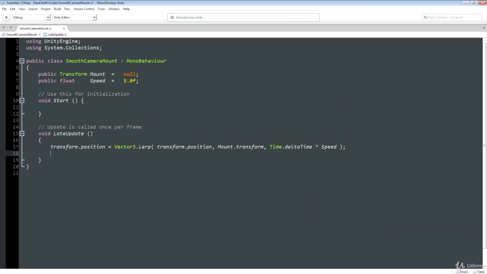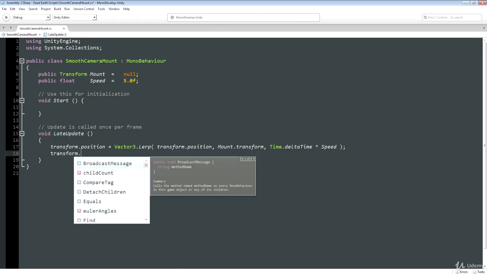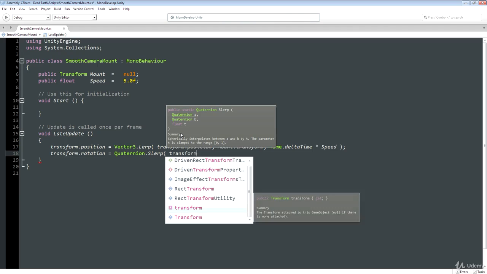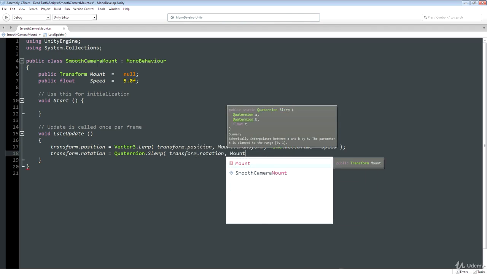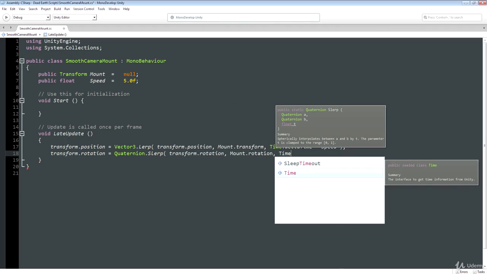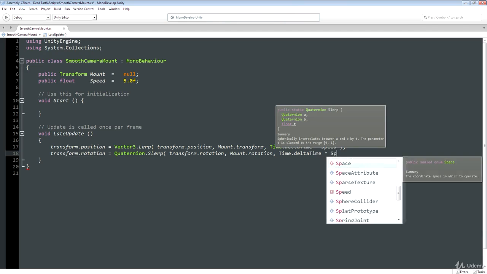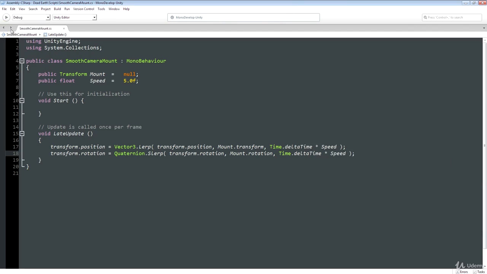And then we need to do a very similar thing to match the rotation of our camera to the rotation of the mount. And because rotations are quaternions, we're going to use a quaternion slerp for that. So I'm going to say transform.rotation is equal to Quaternion.Slerp, transform.rotation, mount.rotation. And then as the t value, once again, Time.deltaTime multiplied by our speed modifier. No idea what this is going to look like.